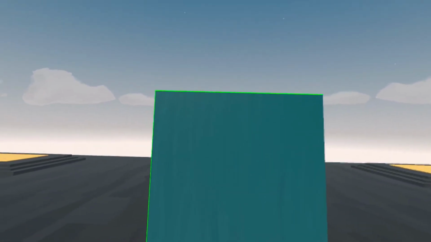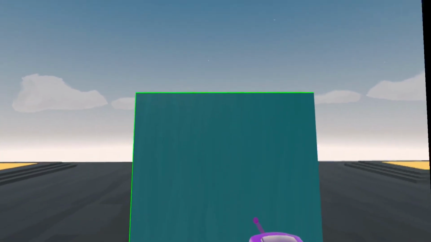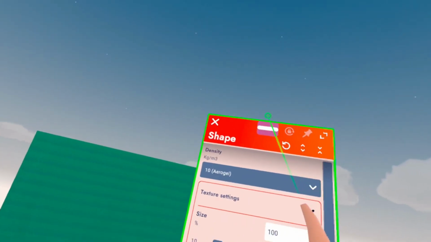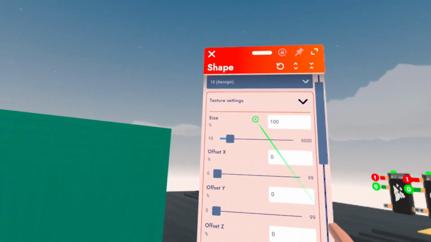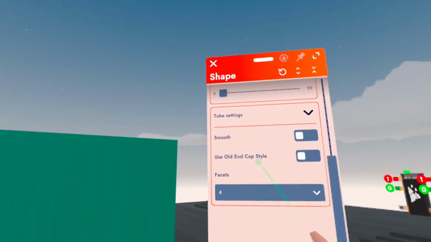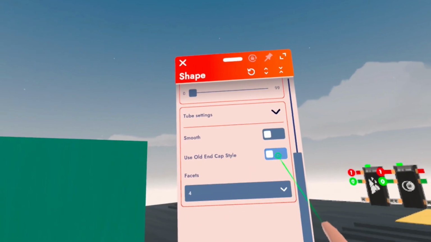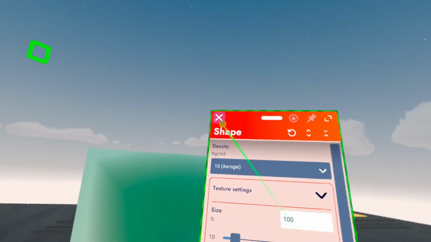Recolor that. Doesn't look like much, but once you hit configure, click on that, this would open depending on how you want it. You just move it like that, or you could just easily scroll down. You turn on use old end cap style. Turn that on. Then it gives you this weird little window shape.